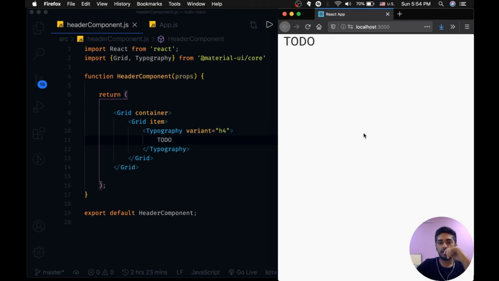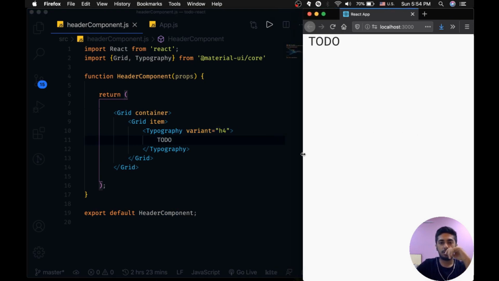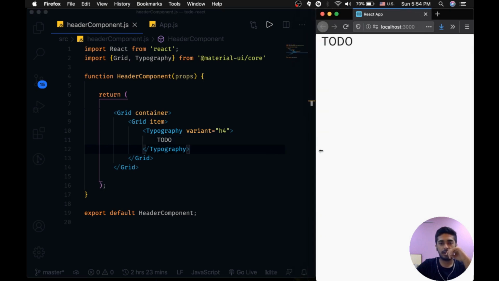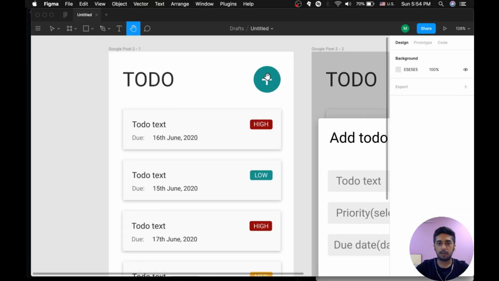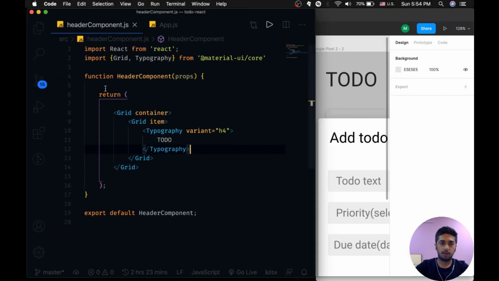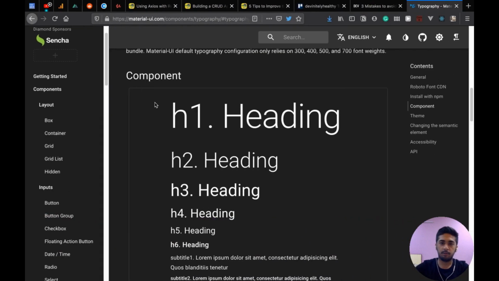So what I was saying is, we need this element to be an h4, and that looks pretty nice. Yeah, that looks all right. So next thing that we need in our design is this circular button sort of. So this is a floating action button. So let's figure out how to do that in Material UI.